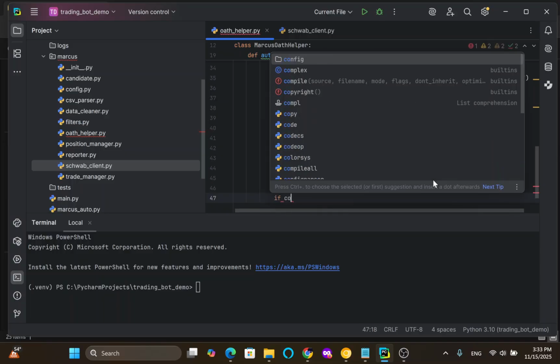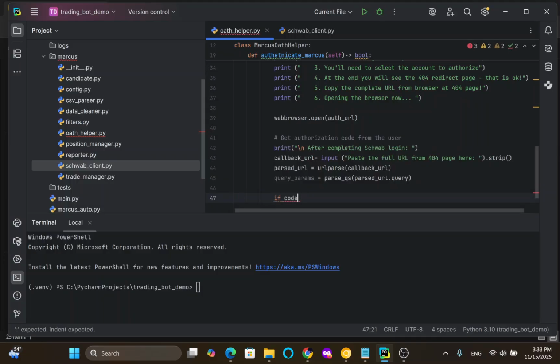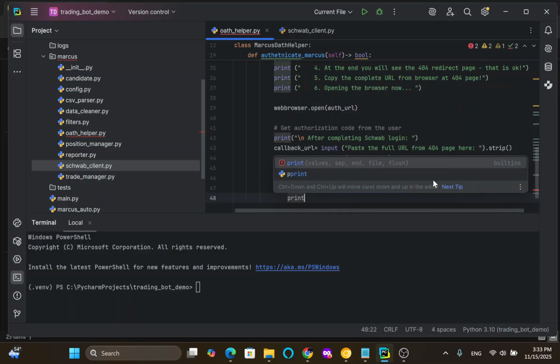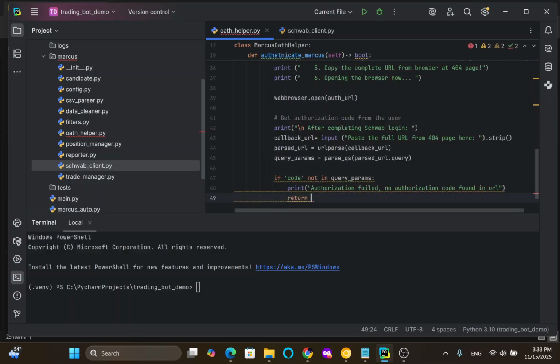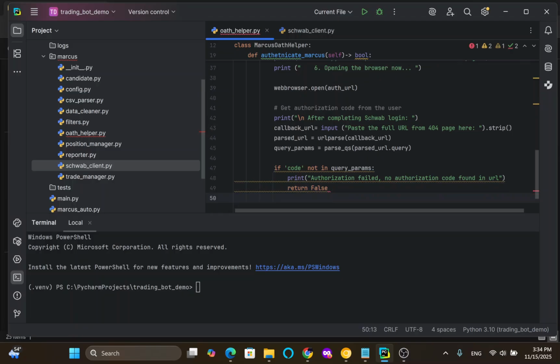If code not in query params, then print authorization failed. No authorization code found in URL. And here we are returning false because we are unable to authenticate the user and get the code.